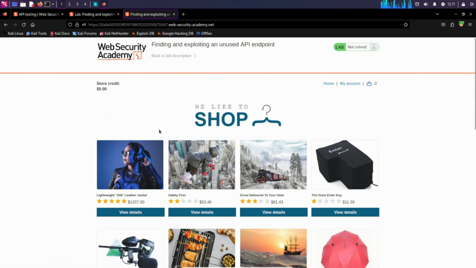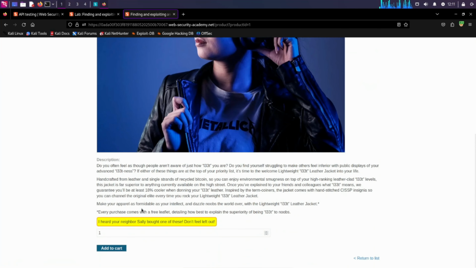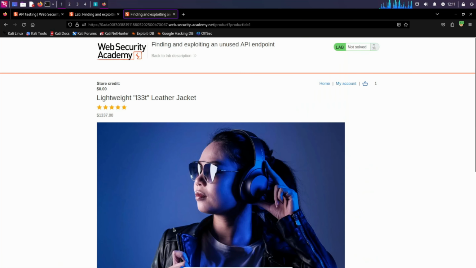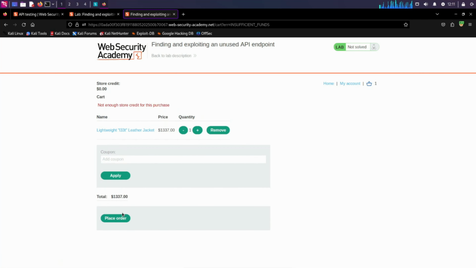And here we can see the details of each product. Scroll down and here we can see that we can add some specific quantity of product in the cart. So I'm going to add this jacket in the cart. And here we can check our cart. We can also apply a coupon code and place the order. Right now my credit is $0, so we shouldn't be able to order this, but let's place the order just to capture the request again.